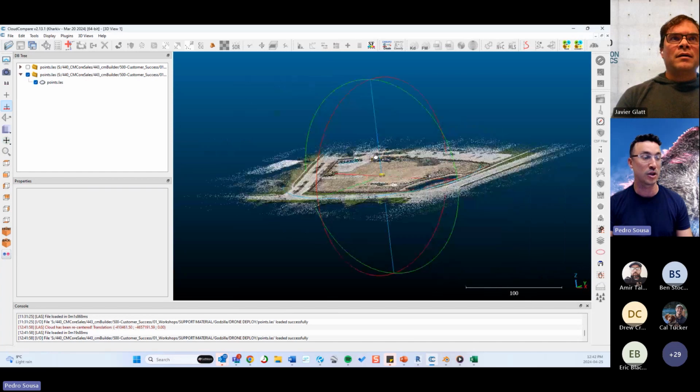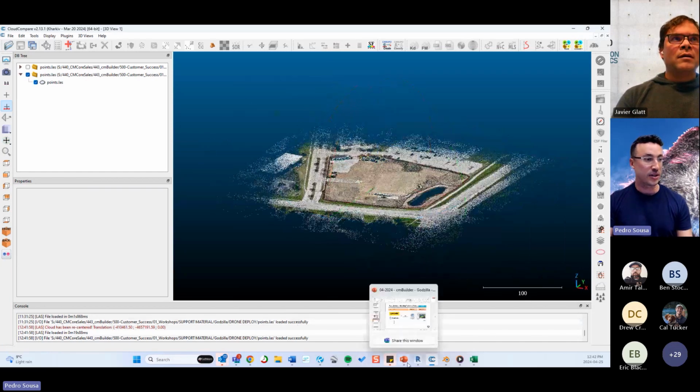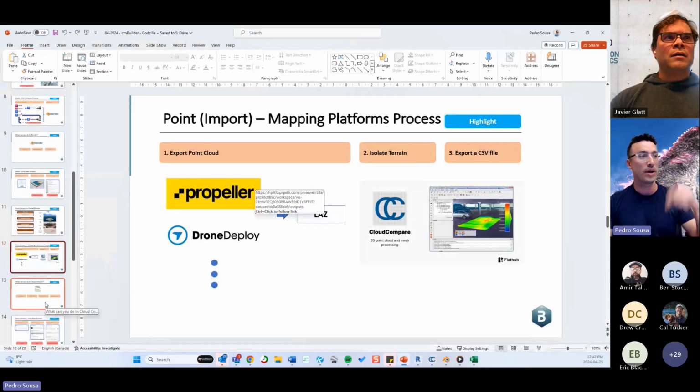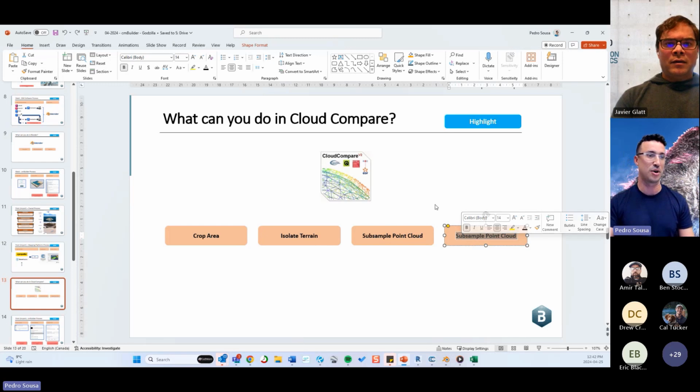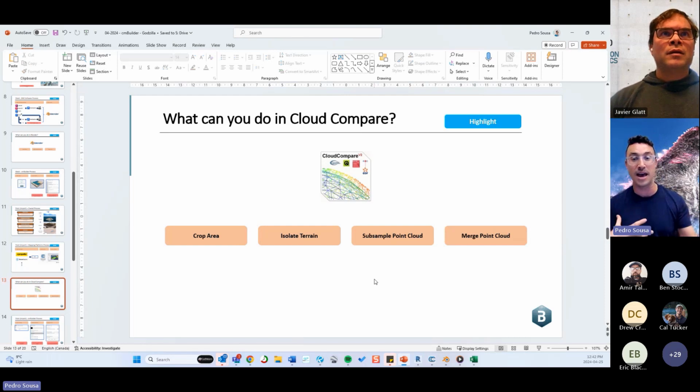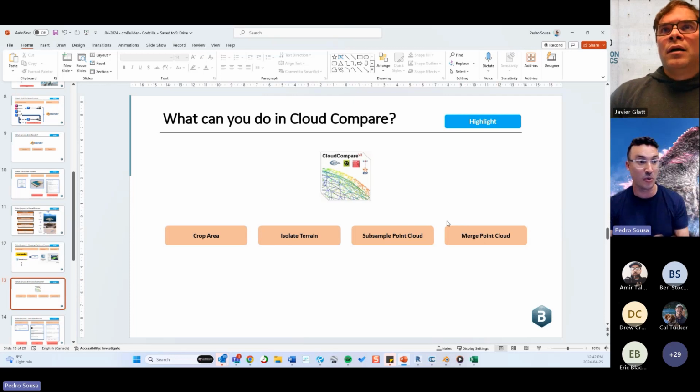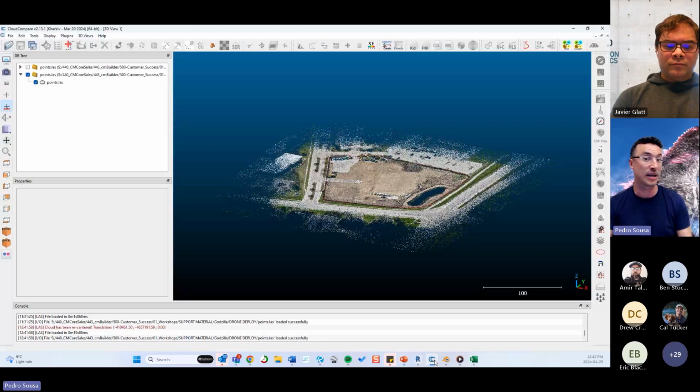Okay. So before I start with this software, let's understand what we're going to need to do at this stage. We need to crop the area to focus on the area of our project. We will isolate the terrain from the rest of the points. We need to subsample that point cloud so you have fewer points. And as an optional step, you can also merge different point clouds. Okay, so let's start the process in CloudCompare.